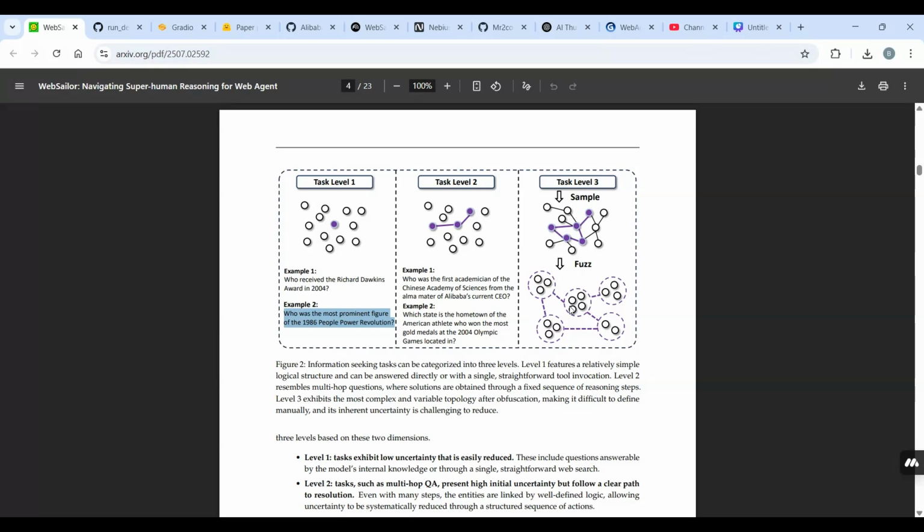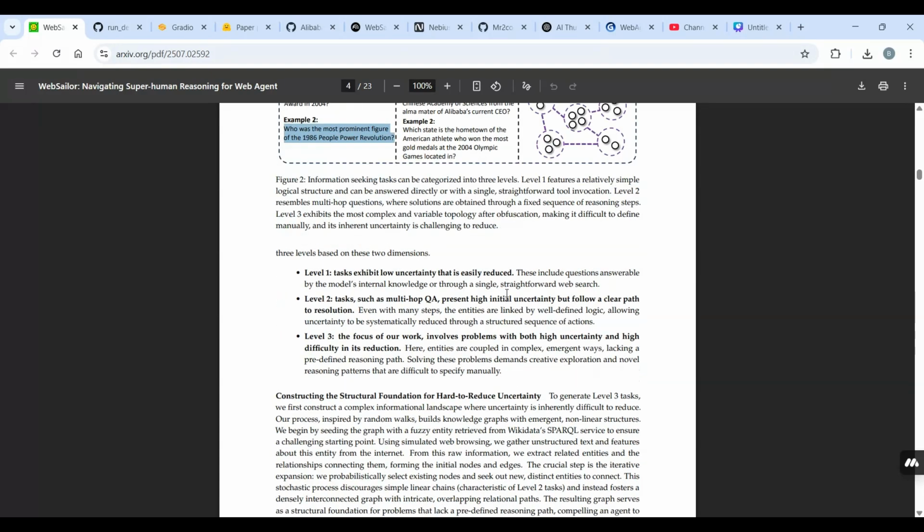So if you look at task level one, task level two and task level three with WebSailor: at task level one, it's low on uncertainty and any model can easily understand it. But at task level two, it has to do multiple web searches and has to give well-defined logic that follows a structured sequencing order. And when it comes to level three, it's focused on problems that are more complex in nature.